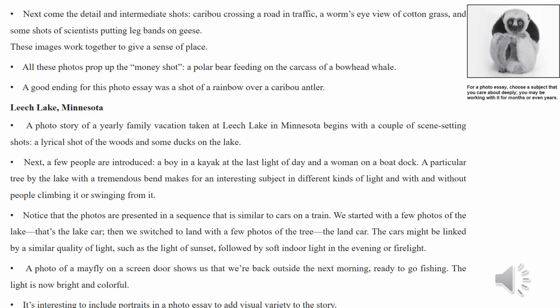Notice that the photos are presented in a sequence that is similar to cars on a train. We started with a few photos of the lake, that's the lake car. Then we switched to the land with a few photos of the tree, the land car. The cars might be linked by a similar quality of light, such as the light of sunset followed by soft indoor lighting in the evening or firelight.